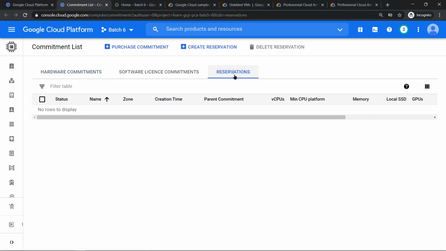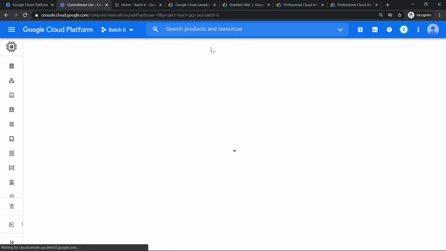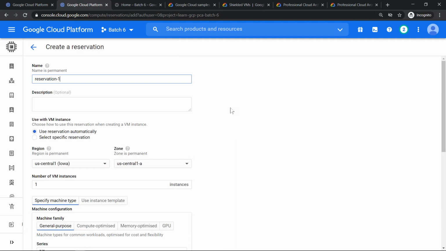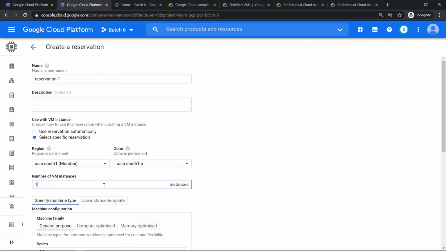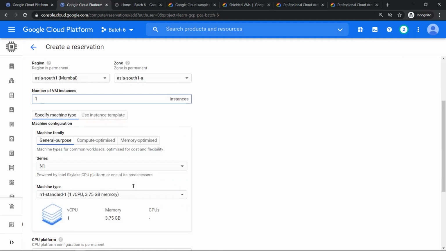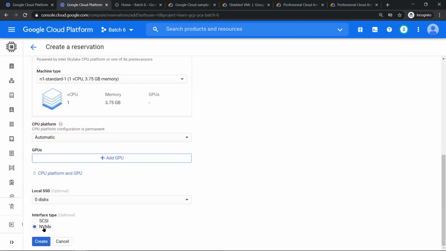And the charge is exactly like running a virtual machine. If you come to this committed use discount, one of the options is to do a reservation. When I click on reservation, I can mention how much vCPU and memory I want. This is literally like running a virtual machine, or reserving your vCPU and memory in a specific region. So, reservation one: if I use Mumbai, specifically Mumbai A, you mention how many instances you want and which series, and reserve it. You can also reserve GPUs and local SSD. So this way you can do it.